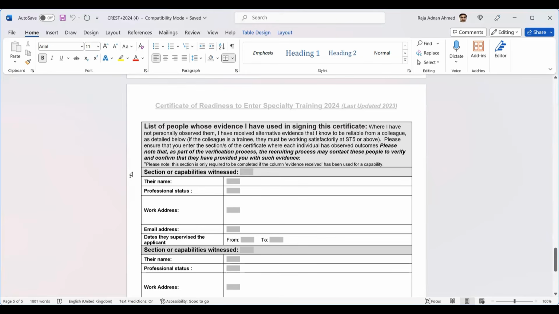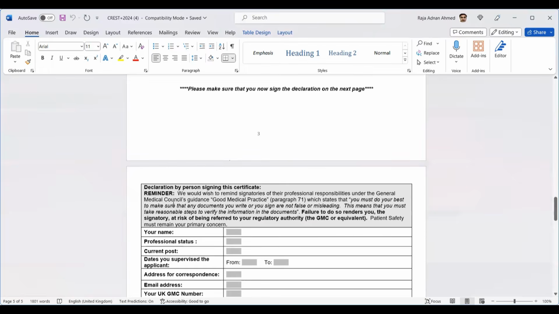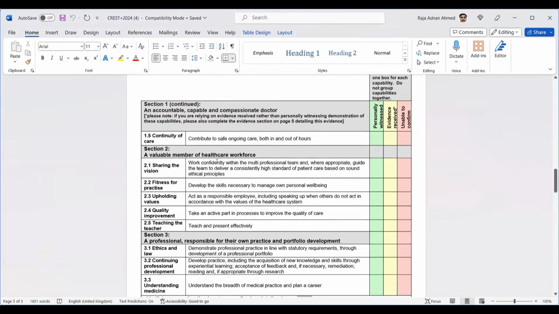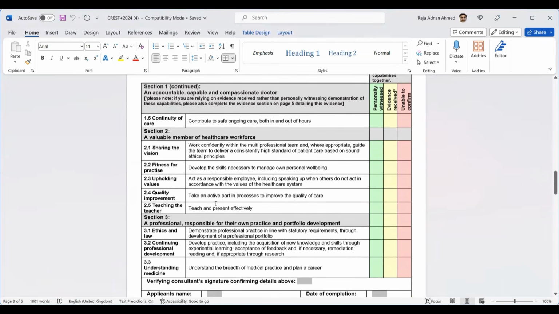But if they're saying that they've only witnessed certain competencies, and for some of the competencies they're using evidence from other people, ST5 and above, senior registrars or other consultants, then they need to put the names of those consultants and registrars here. So let's say, for example, the consultant has seen everything, but has not seen you taking part in quality improvement activity, or has not seen you teaching, but you have given evidence that another consultant has observed it, or another registrar is happy to give evidence that they are satisfied with your ability to teach and all that.